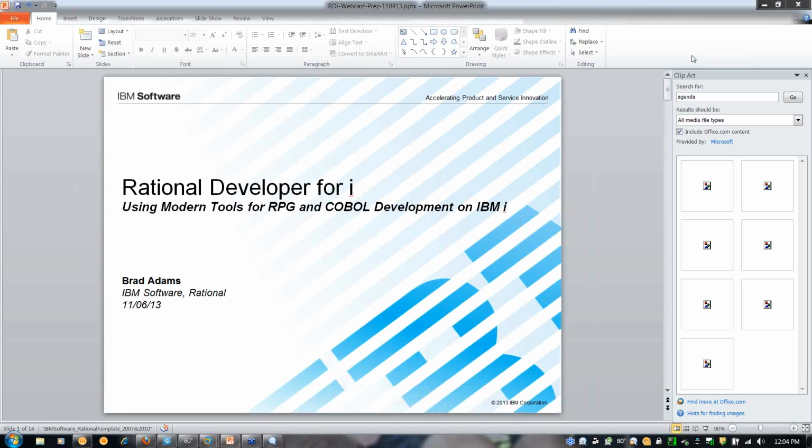In the rational tools for System I and for System Z, and our conversation today is going to be about the Rational Developer for I product, which is our development tool for doing RPG and COBOL development on IBM I.